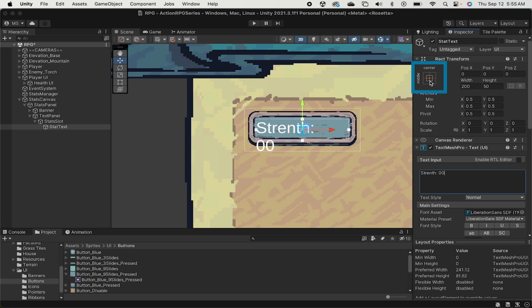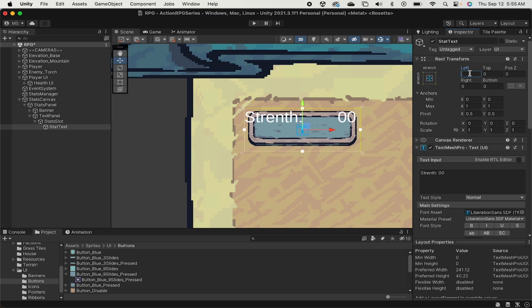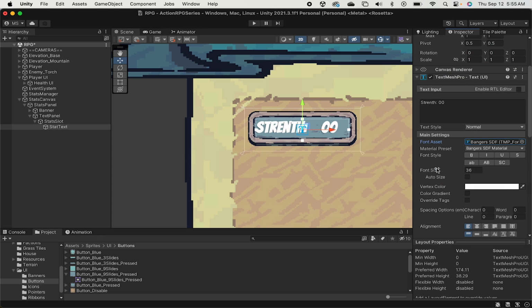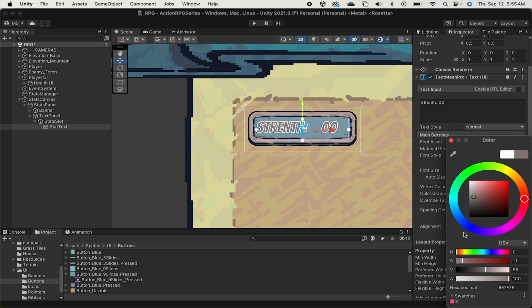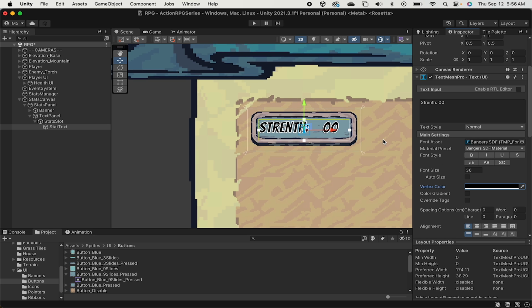Here I want to stretch it so that it fills the whole space, holding down Option on Mac or Alt on PC and clicking Stretch. I'll then try out some margins. 25 on each spot seems about right to me. And now we can set it up however we want it to look. I'm going to go with Bangers once more, and then just set my color and other things to whatever suits you.